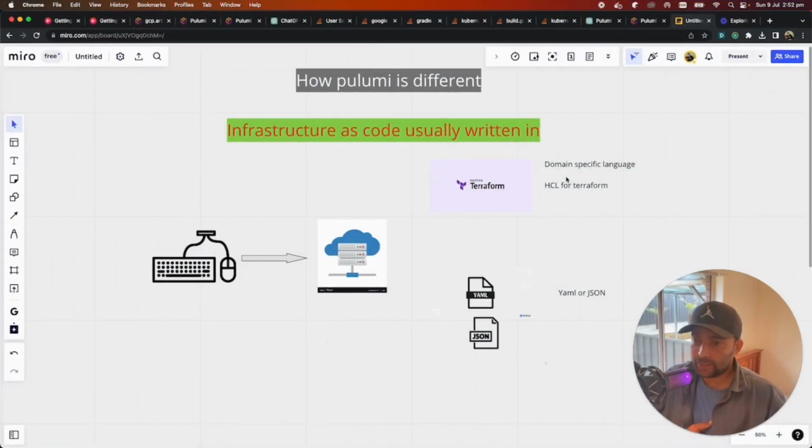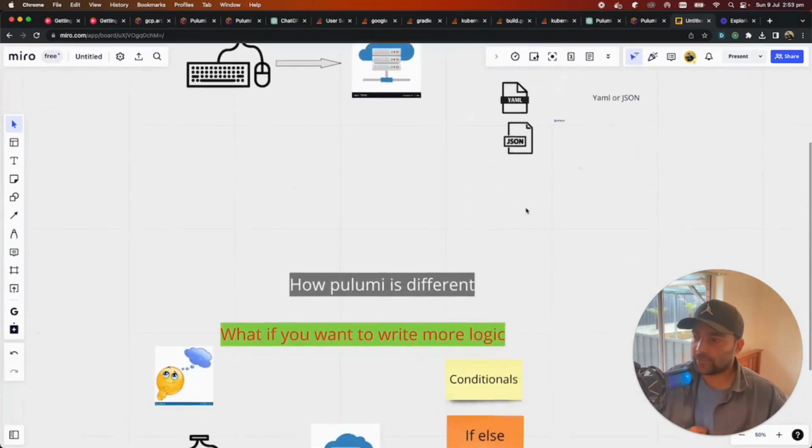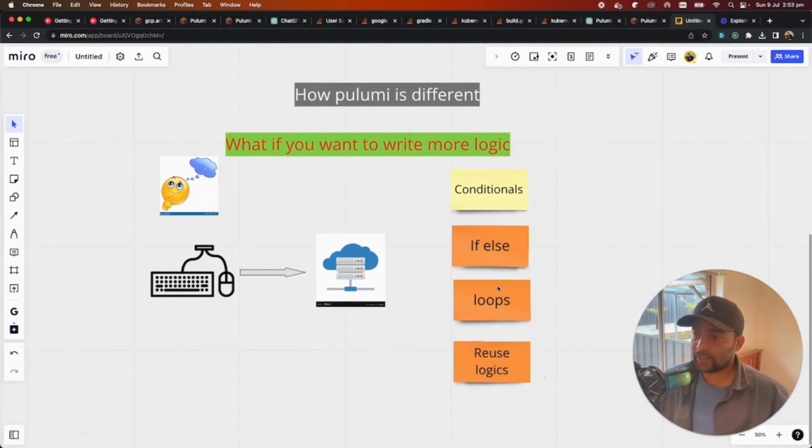But there are limitations with Terraform and JSON. If you are a DevOps person, even if you go with Terraform or YAML or JSON, things get complicated when you have logic. If you want to write more logic, like conditions, such as provision this infrastructure if some condition matches, and if you want to write loops and reusable functions.